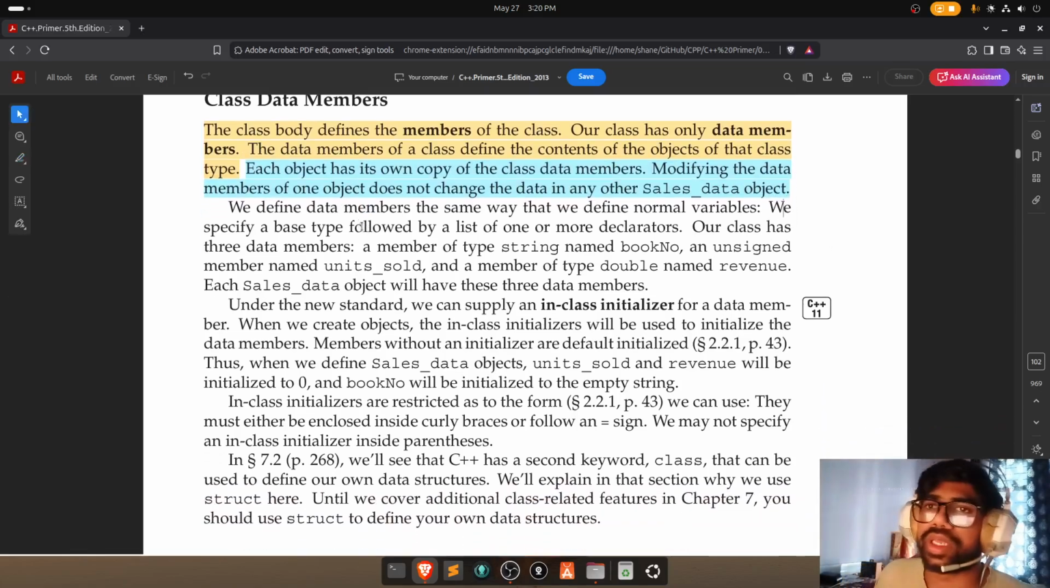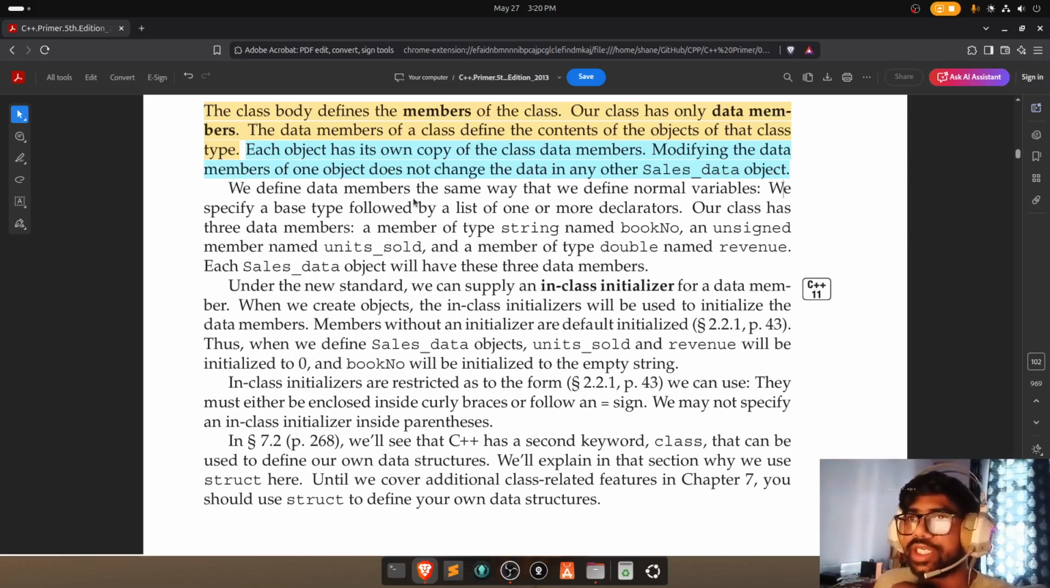So we define data members the same way we define normal variables. We specify a base type followed by a list of one or more declarators. Our class has three data members: a member of type string named bookNo, an unsigned member named units_sold, and a member of type double named revenue. Each Sales_data object will have these three members.